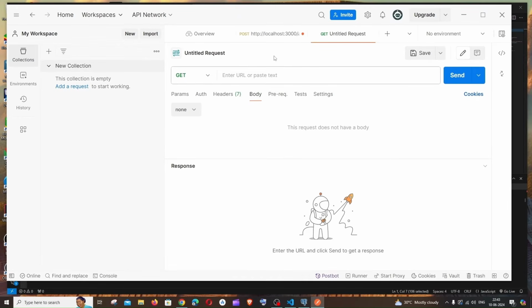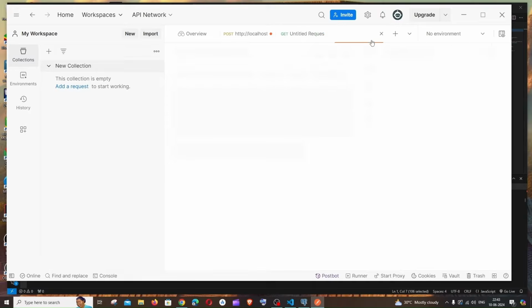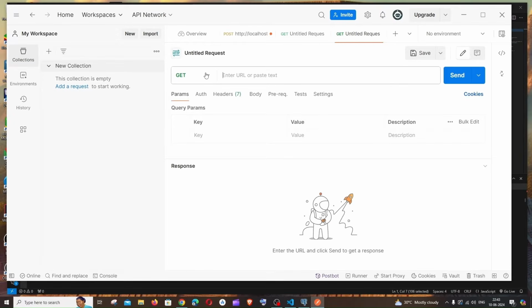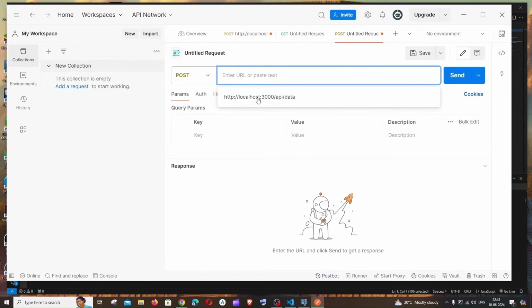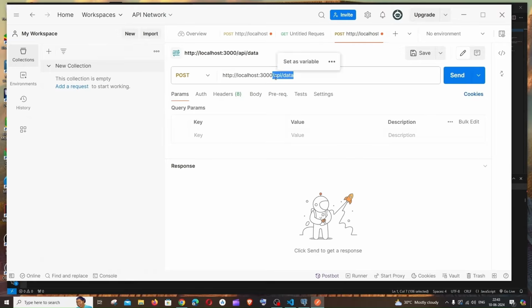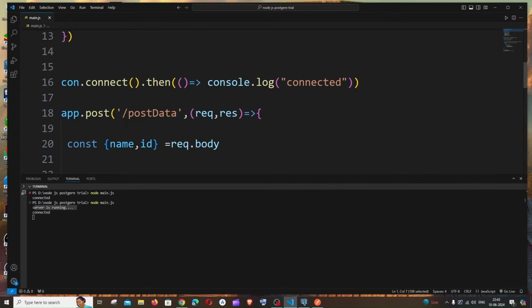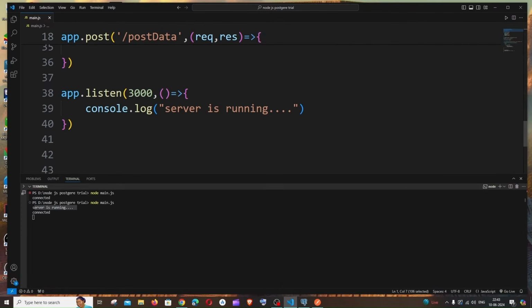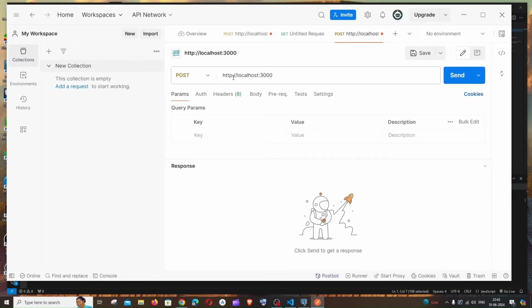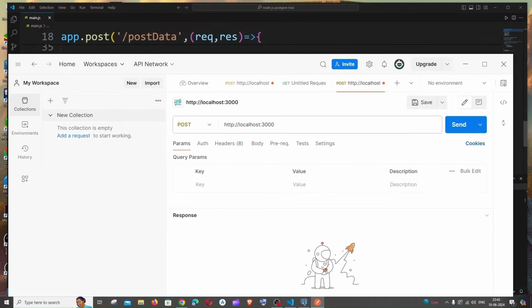So in Postman, basically you need to go here, new tab. You'll be getting a GET by default. Most important thing, change this to POST, because we are performing a post operation, and you need to have the path. So it's going to be this one, http://localhost:3000, and this 3000 should match with this port number over here, and don't put https, it won't work. And let's just add this path. Our post path is /postdata.